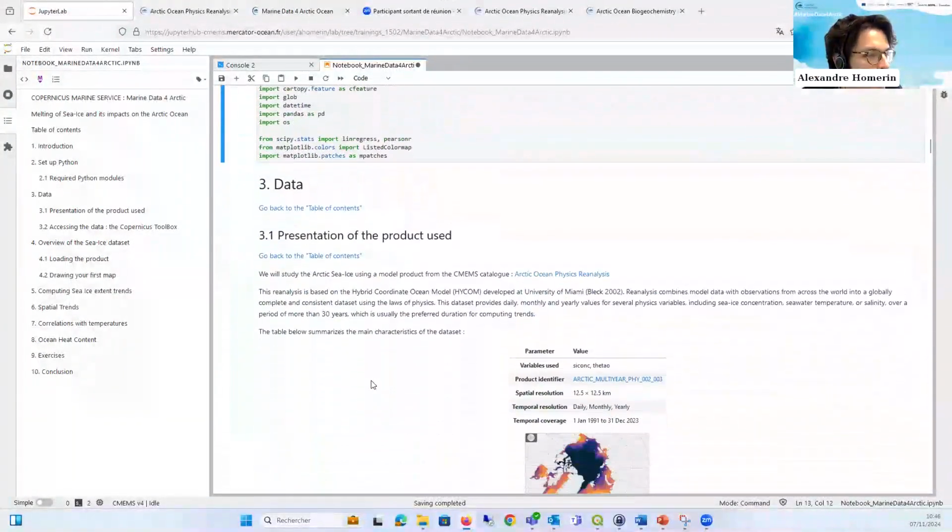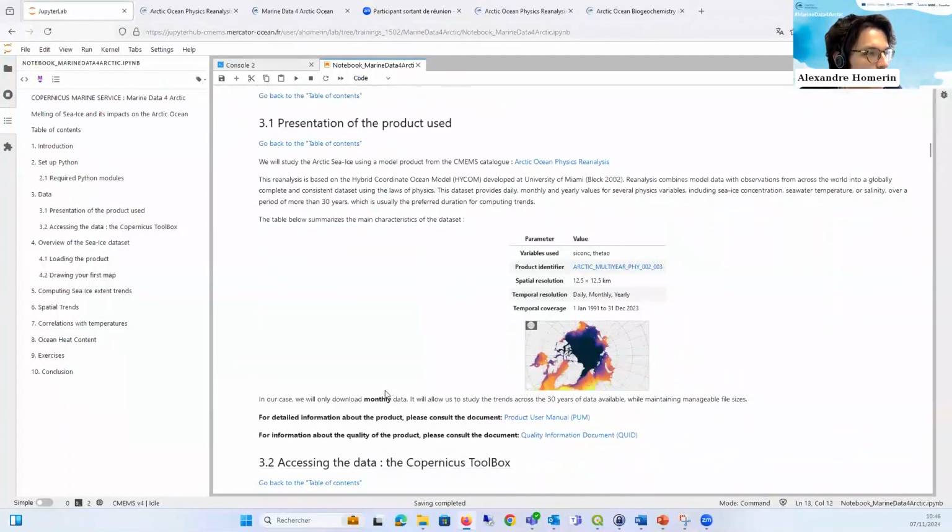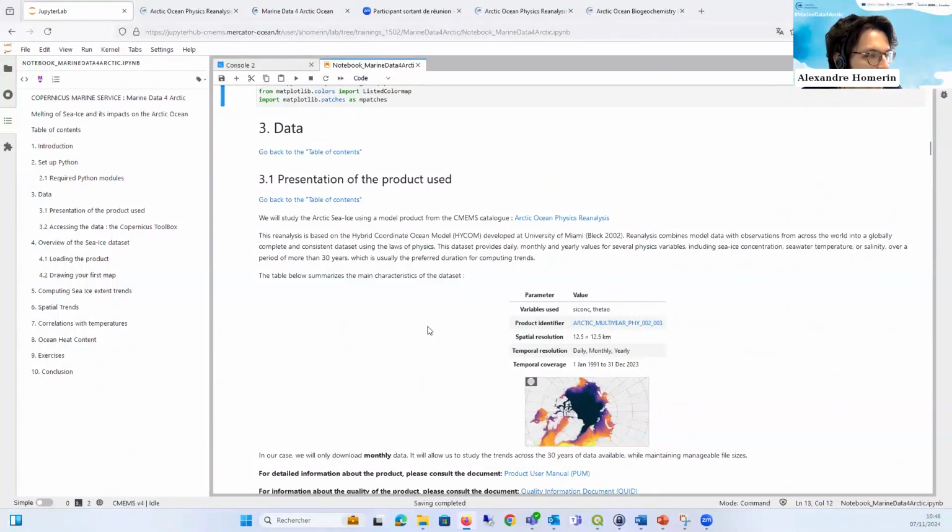And now I'm just going to show you what data we're going to use for this tutorial. We're going to use a product from the Copernicus Marine Surface Catalog, which is called Arctic Ocean Physics Reanalysis. It's a reanalysis based on the model with assimilated observations, which has a 12.5 kilometer resolution. And with this, we have daily, monthly, and yearly data from 1991 to, well, almost today, December 9, 2023.